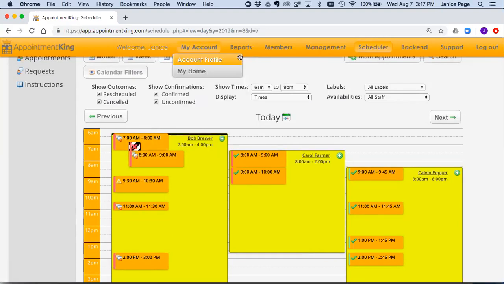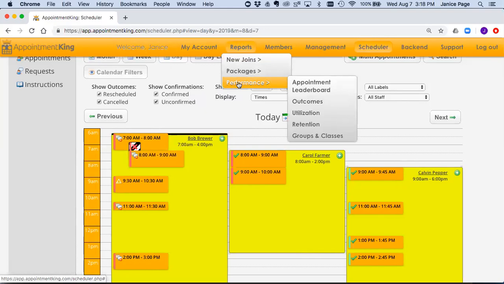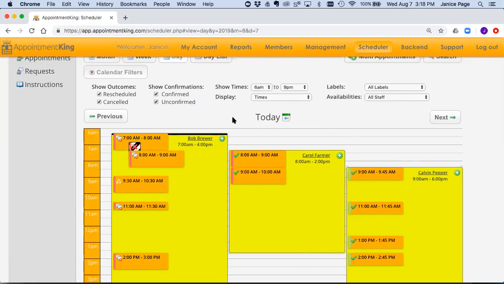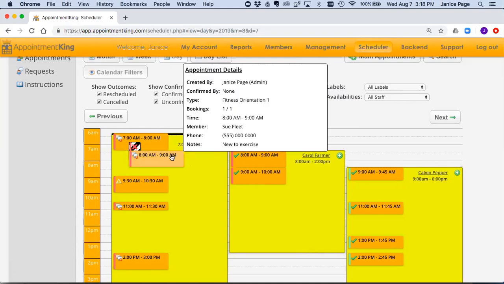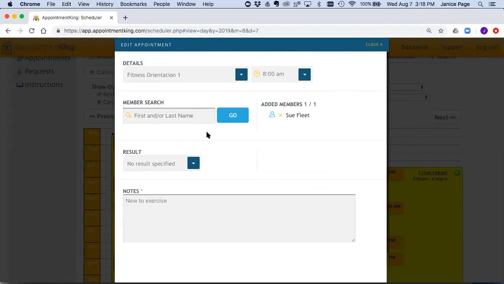You guys have access to all kinds of reports, and everyone has access to these reports. These reports are only as good as the information that you put in. So you have to come over and resolve an appointment. To resolve an appointment, we just simply click on that appointment. There are 4 different ways to resolve an appointment.